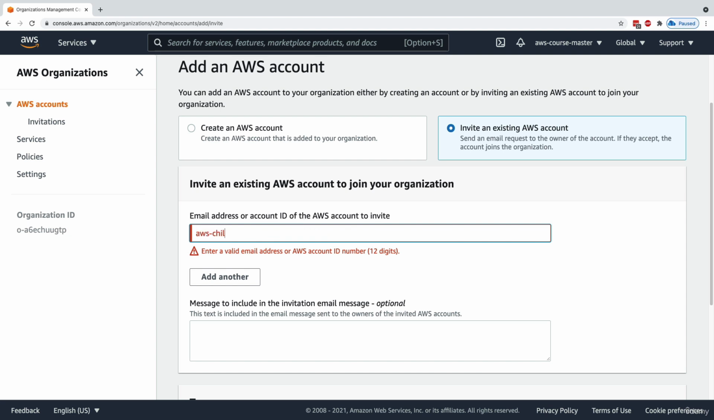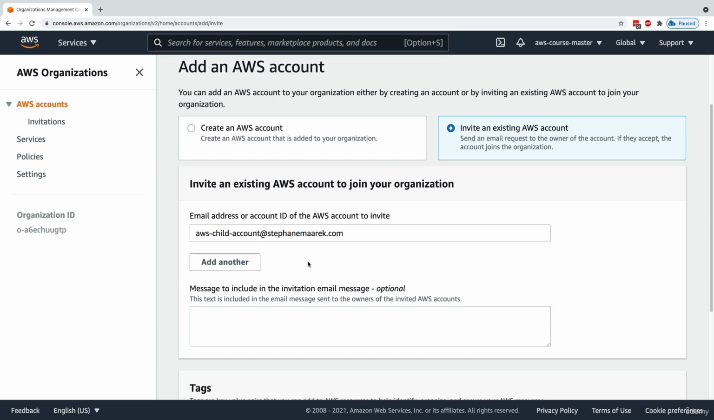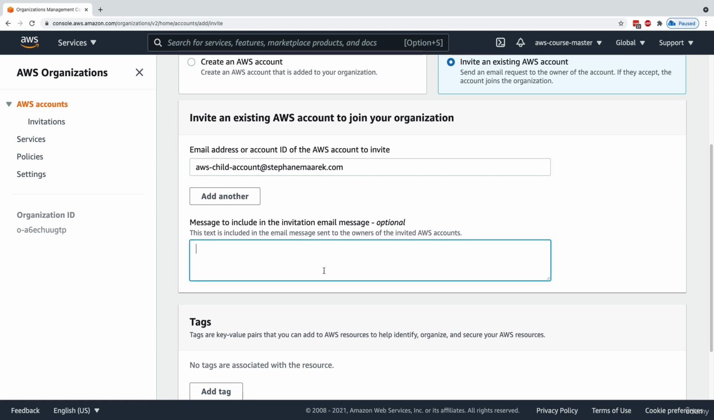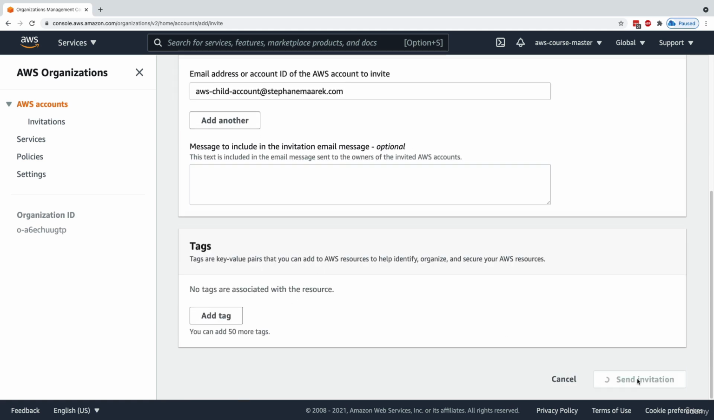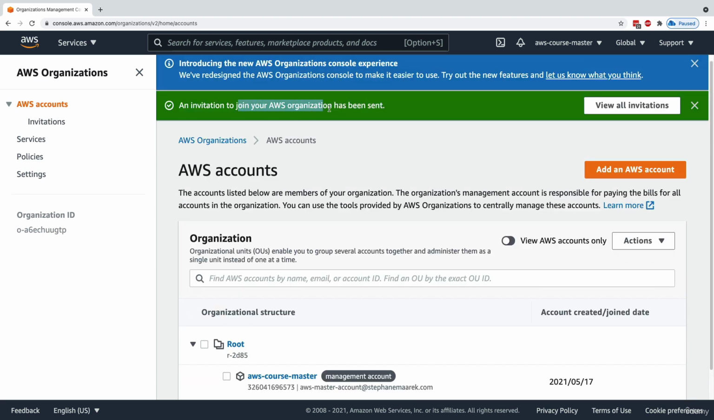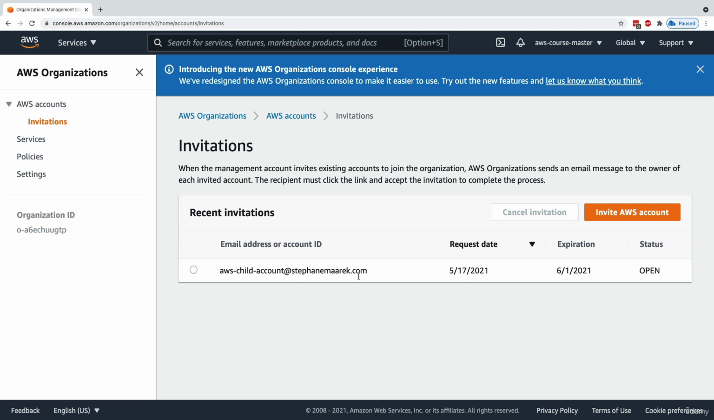And for this, I will just do the name of my accounts. So I will just add the email, which is AWS child account at stefanmarek.com. And this is good to go. We can include a message if you wanted to and add some tags, but I will just go ahead and send my invitation. So now my invitation has been sent to my other account and we can view all pending invitations through this UI, and it has an expiry date. So if in 2 weeks it doesn't get accepted, then this will expire.